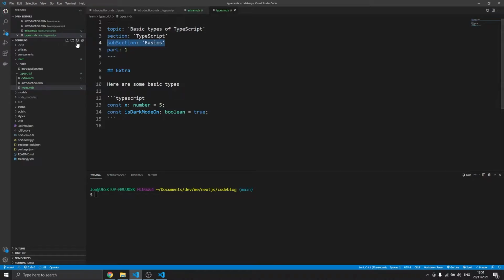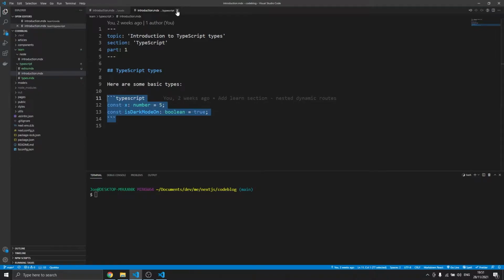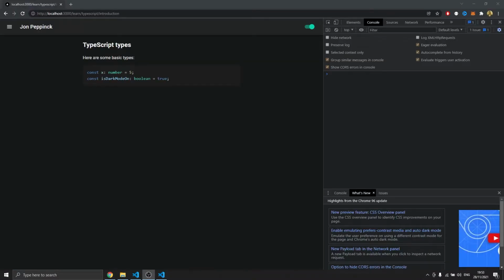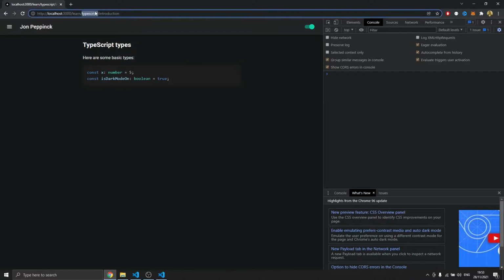And now we have this extra section here. So we want to be able to handle that. One thing I'll do is I'll close these files up, and I'll start the server just so we can see where things are at. We can see here that we don't have the side navigation bar, and we also don't have the learn navigation bar, and we're just getting the article displayed here on the screen. So right now we're in the Learn section for TypeScript and we're looking at the introduction.